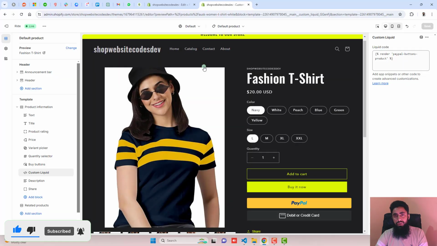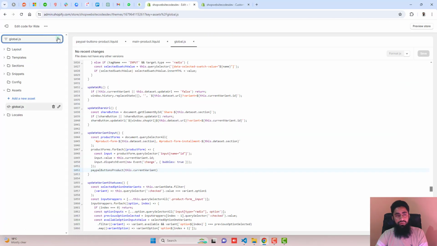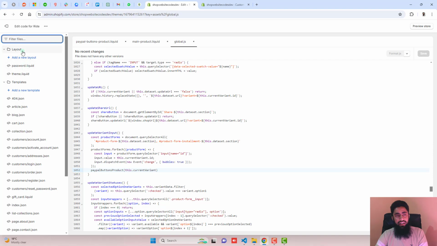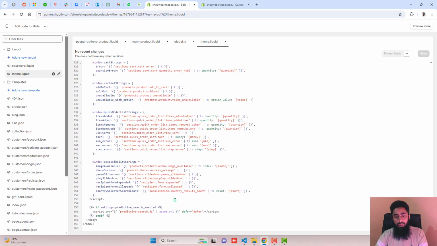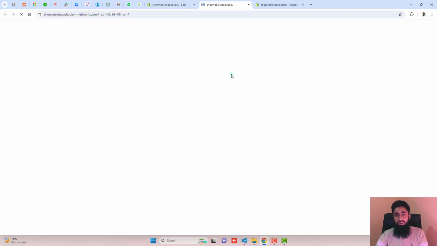So actually you need to go to the code, you should remove this filter. Here in the layout you have theme.liquid, scroll it down to the bottom. Here we have the body tag closed. Just above it we are going to paste the line of code, which is actually the thank you page which we are including here. Then click on save and then click on preview store.